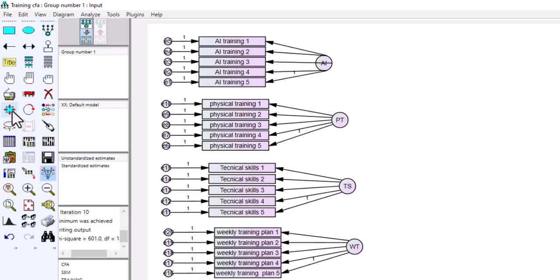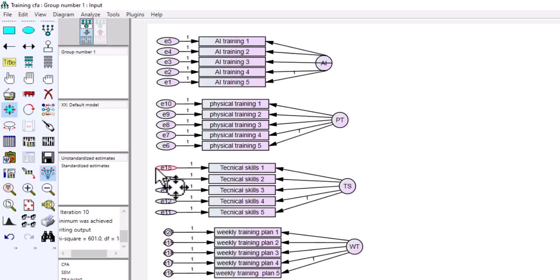You click on this, change the shape of the object, click on it, then you can adjust the size of the errors like that, adjust the shape of the errors so that they can be visible. So now we are done with that.